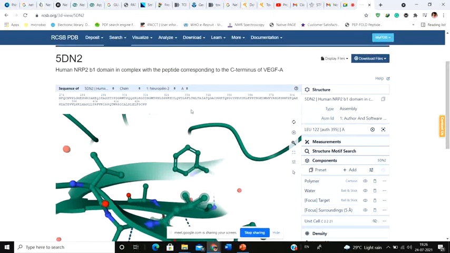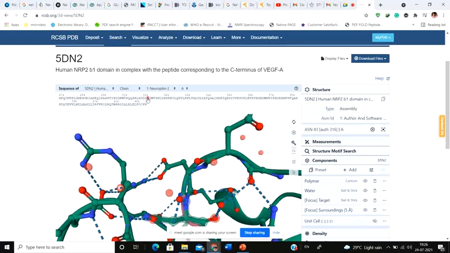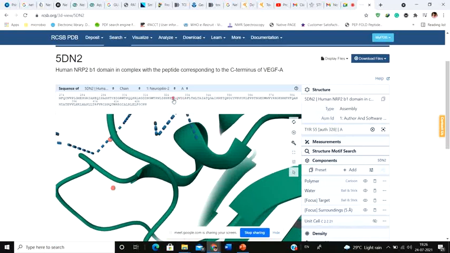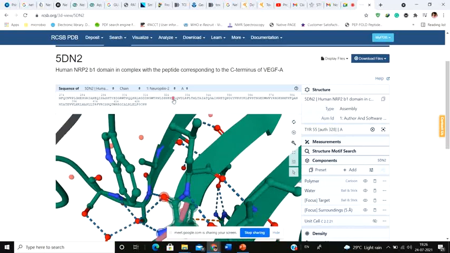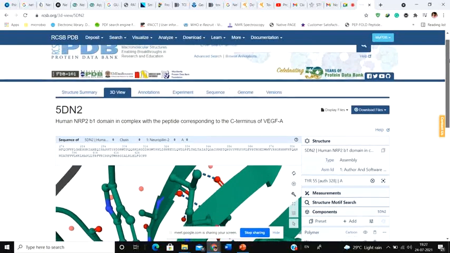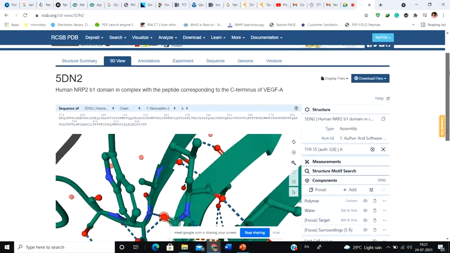Or suppose this is the entire protein structure sequence, and if you simply select a particular amino acid from here, it's going to get highlighted and going to show you. So for example, suppose this is the Y. So if I select it, see, this is the Y. Okay, the Y means this is the tyrosine. Okay, so like that you can visualize it accordingly without downloading it. But obviously, it's better to download the structure and visualize it.